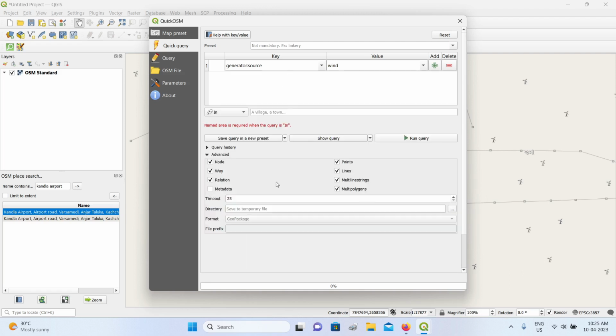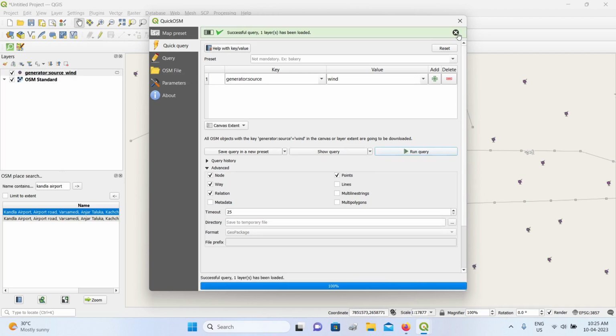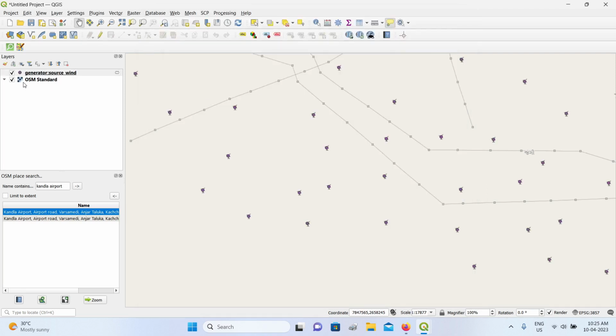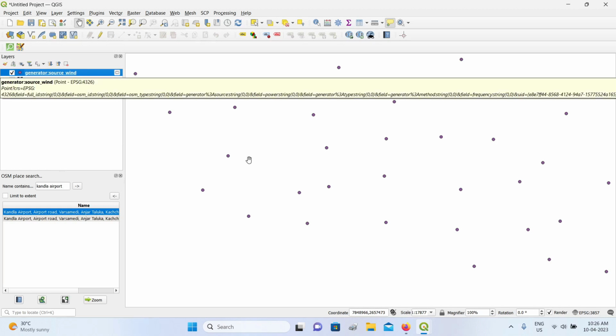In this particular case, I'm not interested in lines, multi-lines, and polygons, only interested in points. And the area in which I am interested is my canvas extent. And I can just go ahead and run the query. I have an answer now, and you will see that all the windmills in this area have now been captured as a point layer inside QGIS.